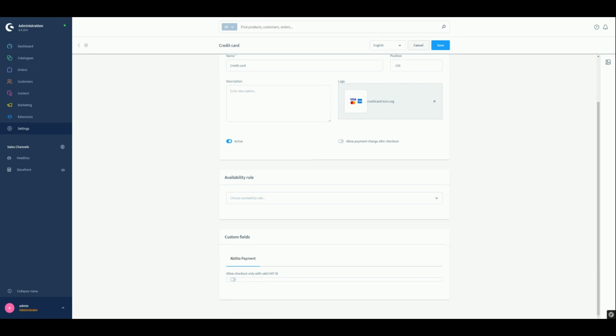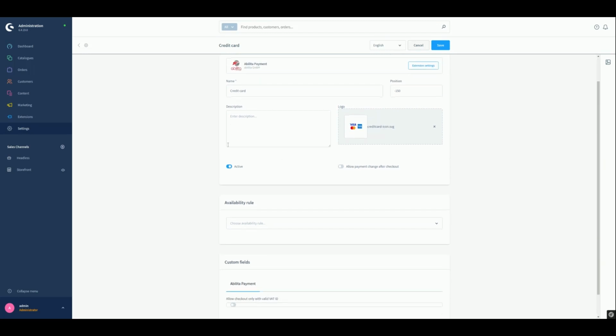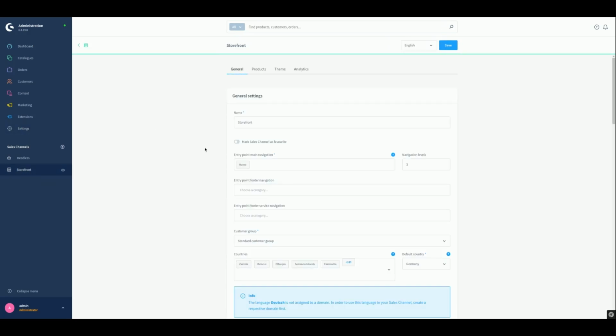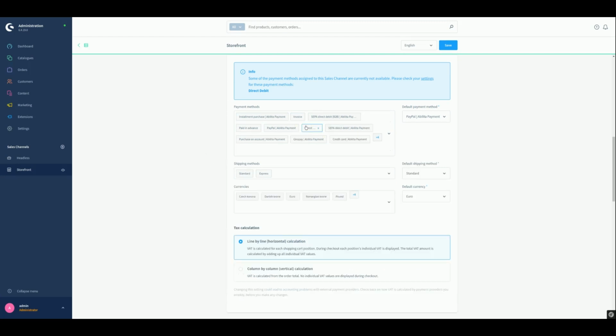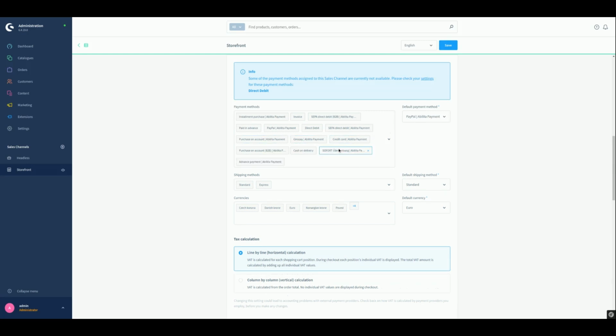In Shopware, you have to assign the payment methods to the sales channel in order for them to become available. The plugin installation has already done this for you. Please verify it and remove payment methods which you don't want to offer. Now you're good to go and receive payments.